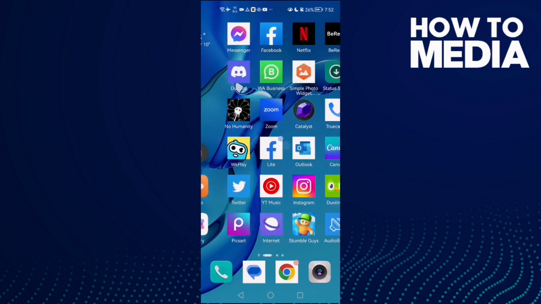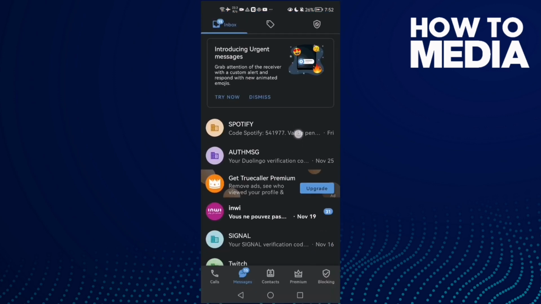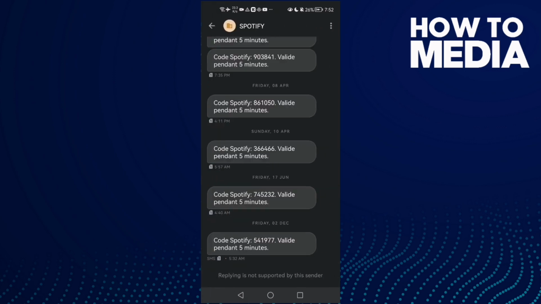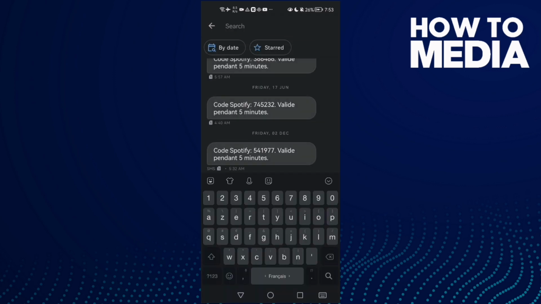First, open Truecaller and now just select any chat you want, like this one, Spotify, and then click these 3 points in the top corner. After that, click search in conversation, and once you're here just click star, and that's it, and you will find it. As you see, I have no starred messages here, and that's it.